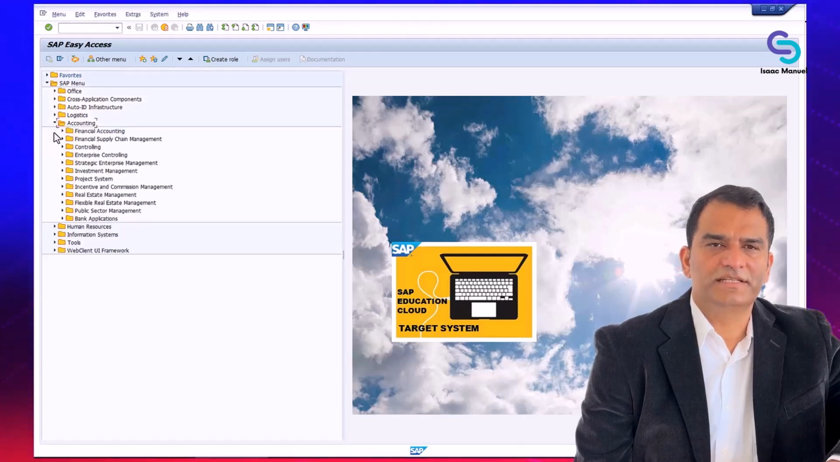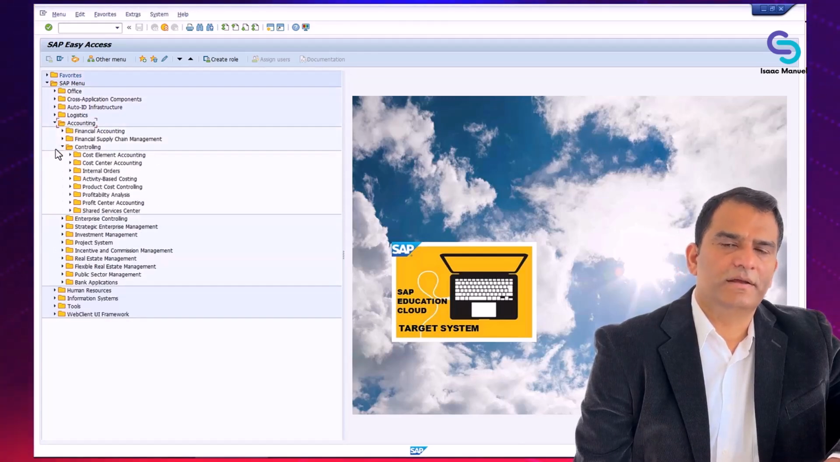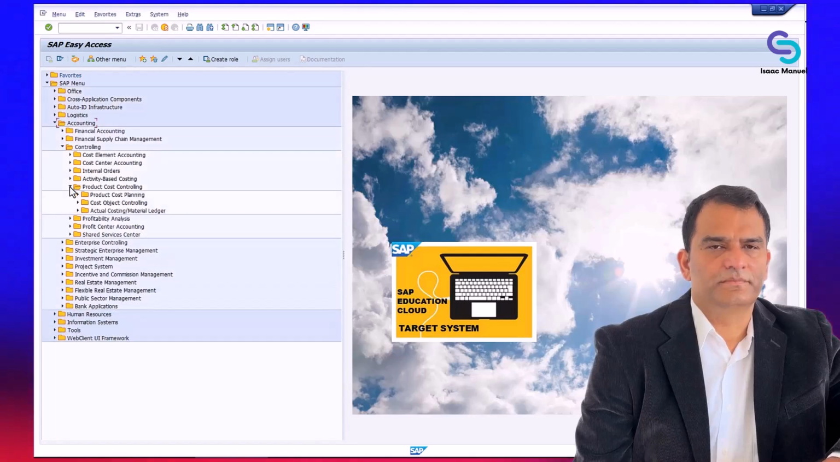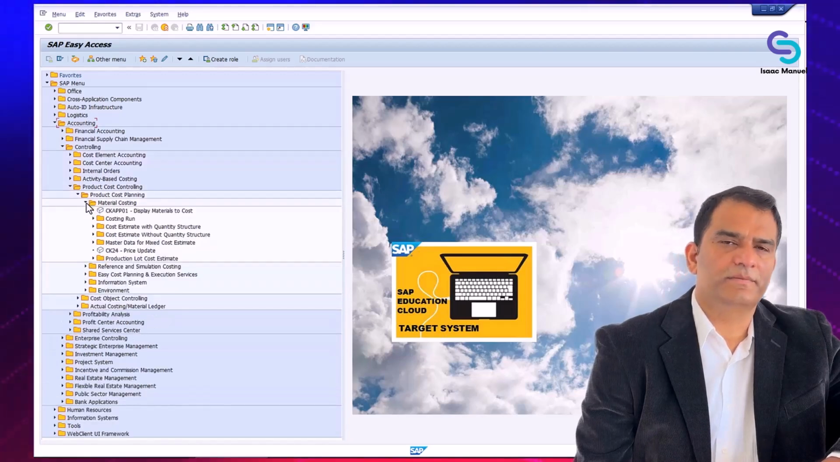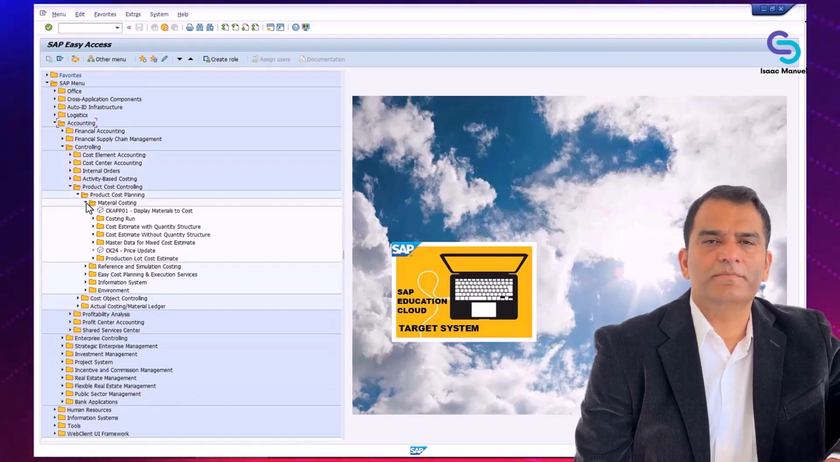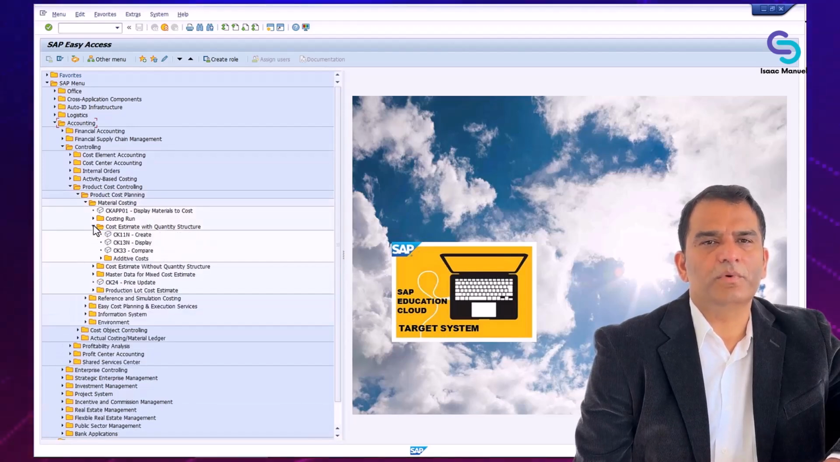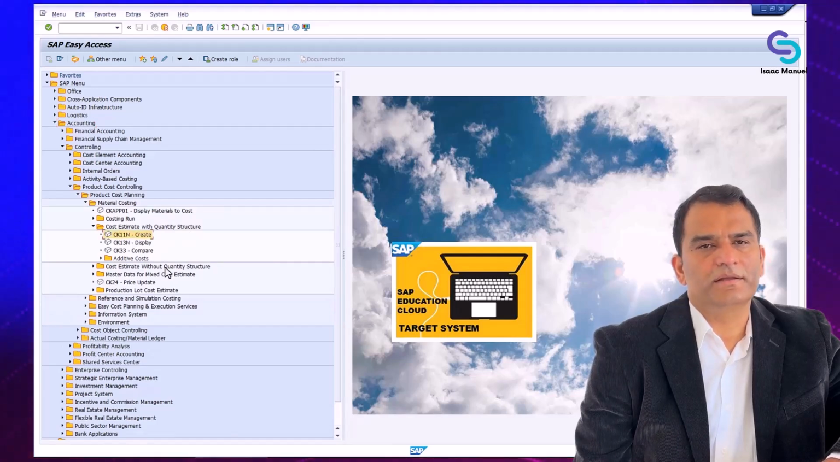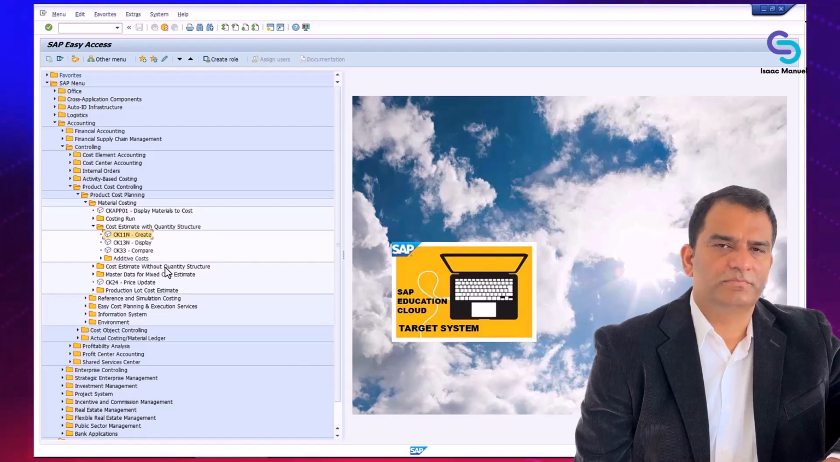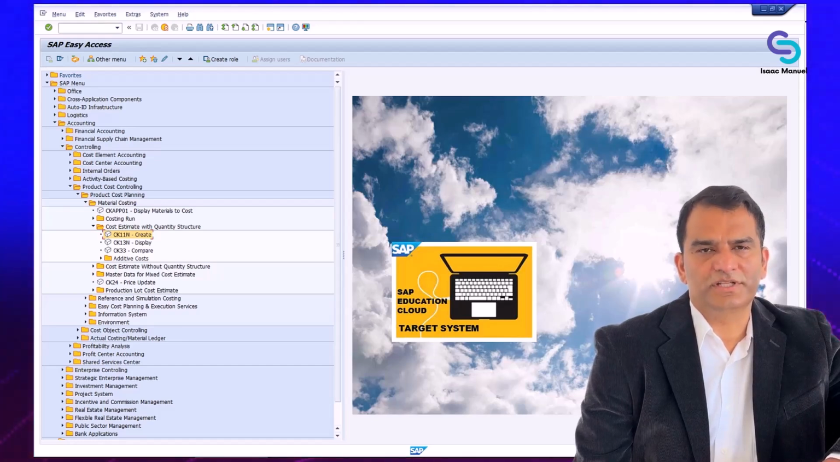From the SAP Easy Access screen, start by selecting Accounting. Within Accounting, go to Controlling. Then, inside Controlling, select Product Cost Controlling. Next, open Product Cost Planning. Under Product Cost Planning, choose Material Costing. From there, select Cost Estimate with Quantity Structure. And finally, click on Create to start a new cost estimate.